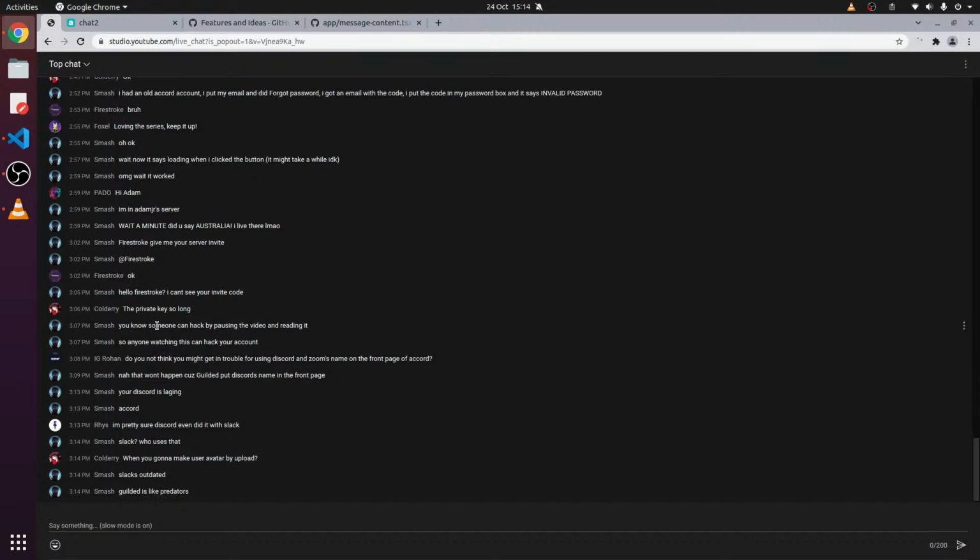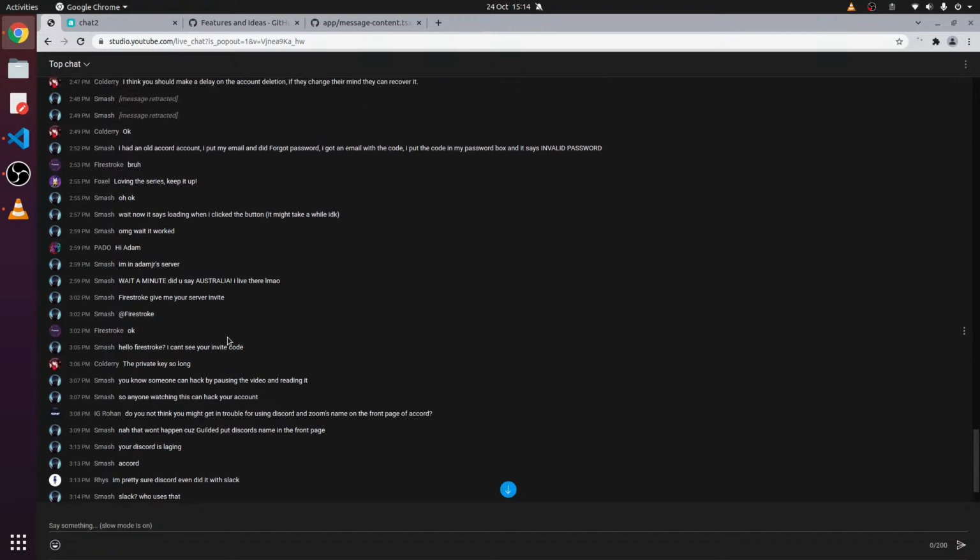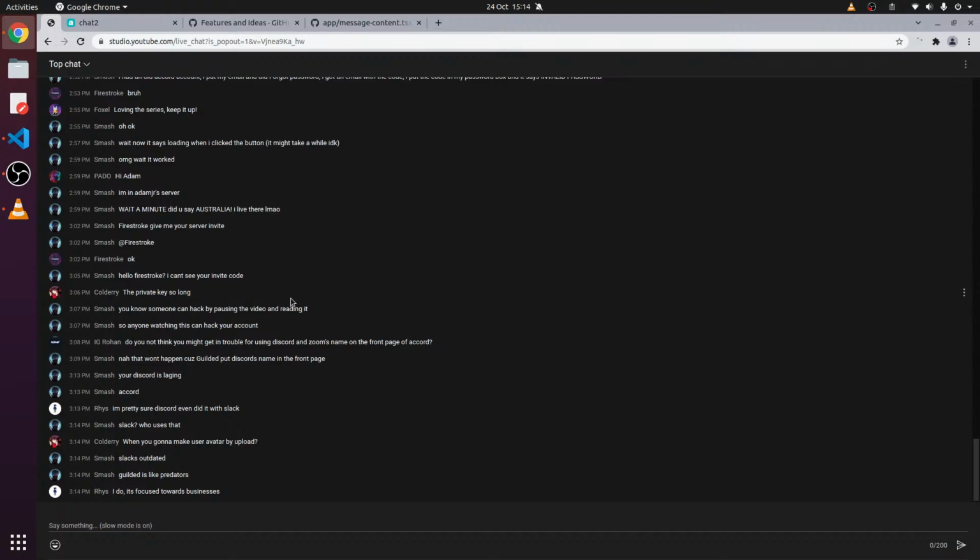You know, someone can hack by pausing the video and reading it. No, because it's a different environment, and the keys I showed you were not real. They were just for development environment. Otherwise I wouldn't be showing you it if they were real. Pretty sure Discord even did that with Slack.